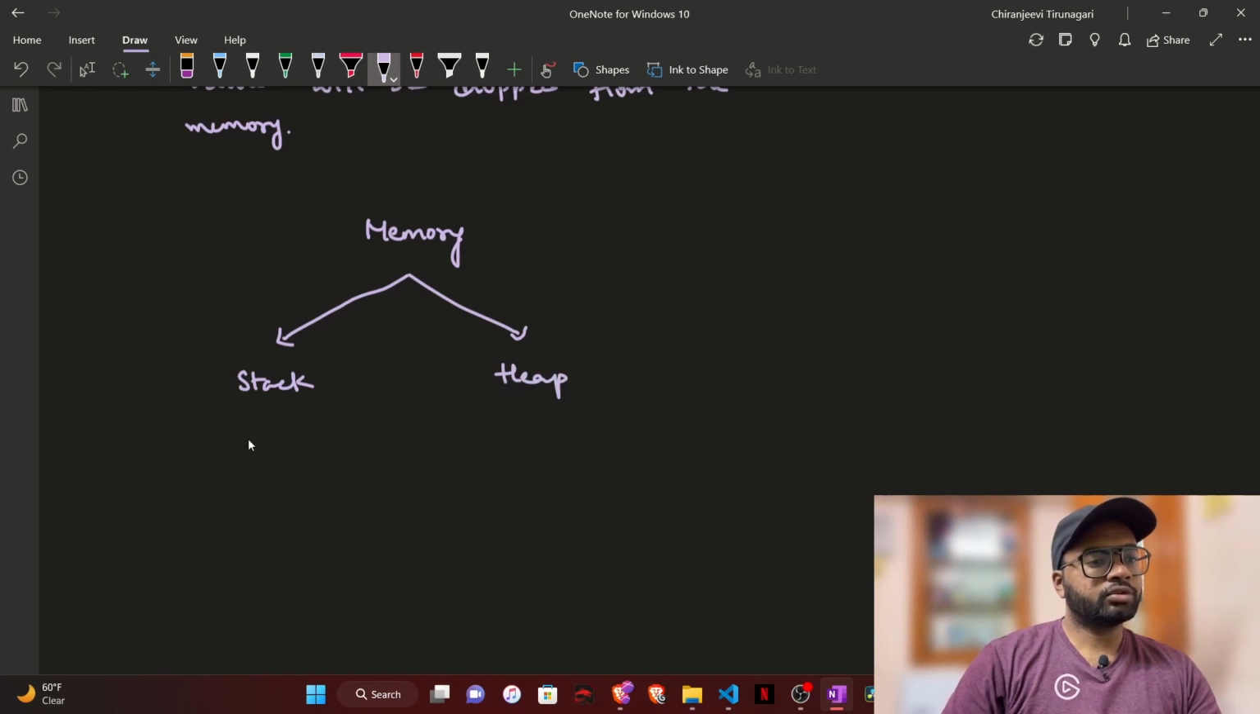The stack looks like a pile of books or plates, so values are stored like this, and the heap looks like a tree which is ordered in a specific way.